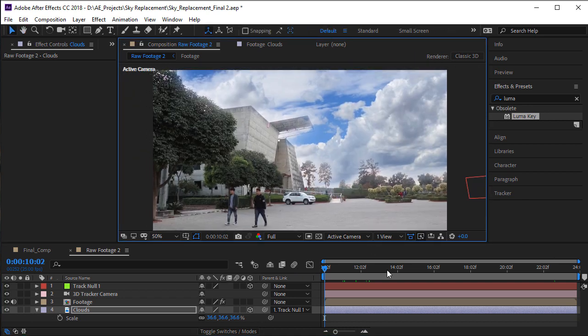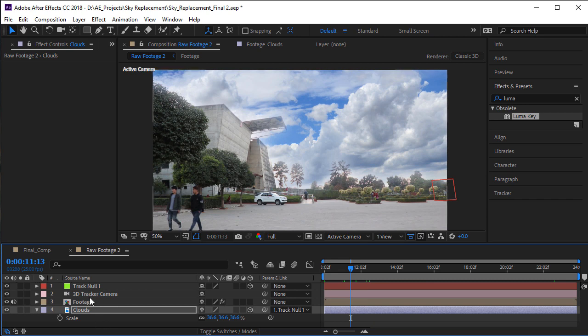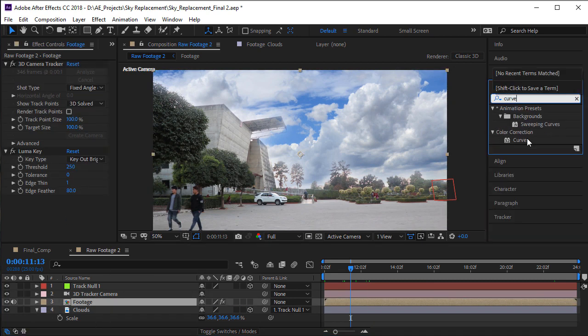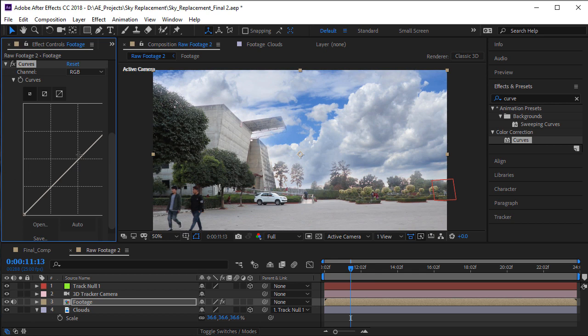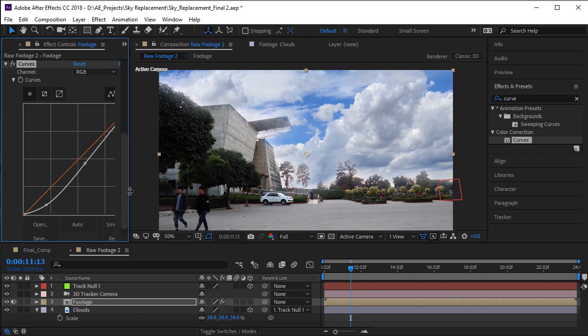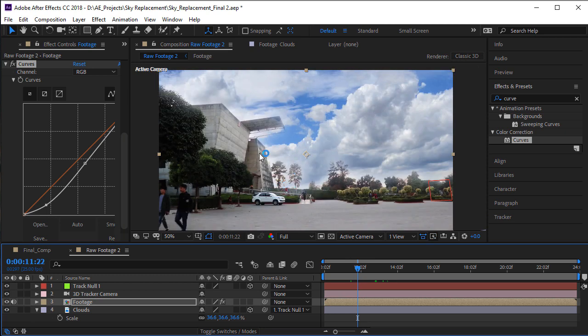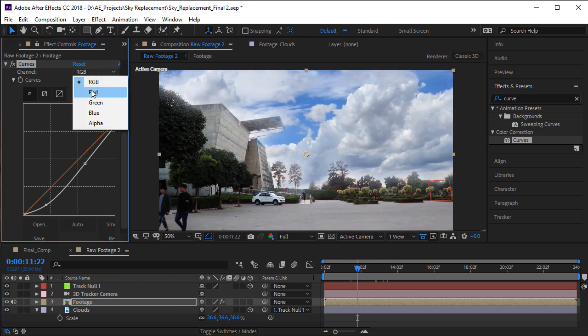Now we just need to match the colors. So I'll go to the footage. I'll add the curves effect from the color correction. And I'll give it a bit of contrast so that it's not that much white. And I will need to make it a bit blue because the sky color will reflect on the ground and affect the environment. So I'll go to the red and make it less a bit. I'll go to the blue channel and increase a bit. Maybe this much is fine.